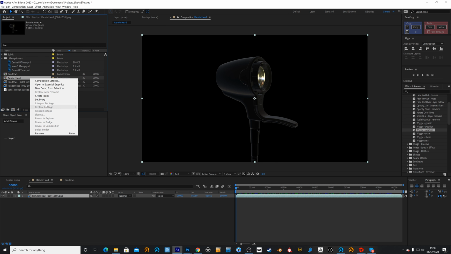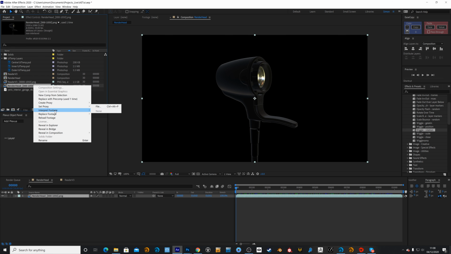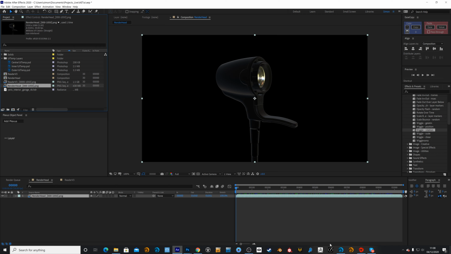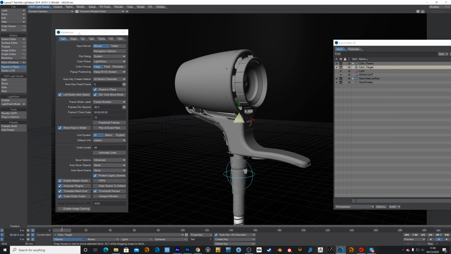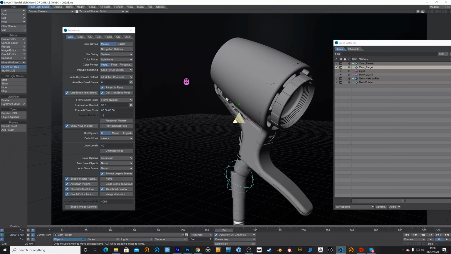If I come in here to the footage, I'm just making sure that's 30 frames a second as well. We head over to Lightwave, coming into our preferences here, general options, we've got 30 frames a second there. So here's my basic animation.